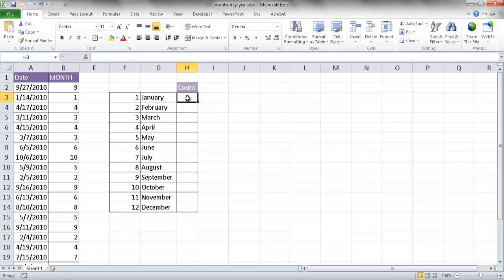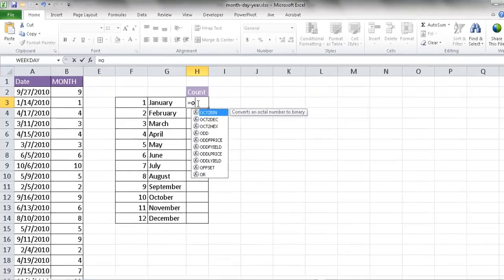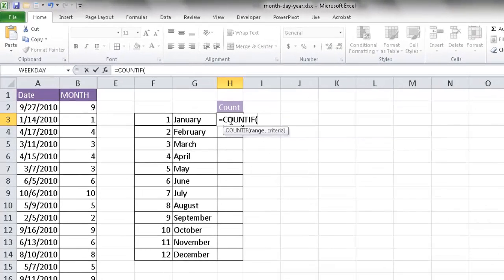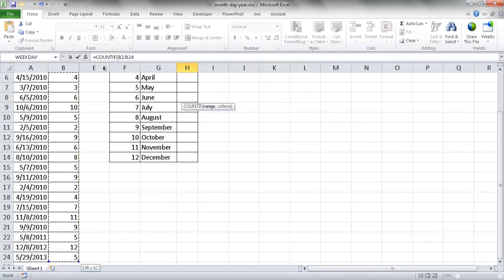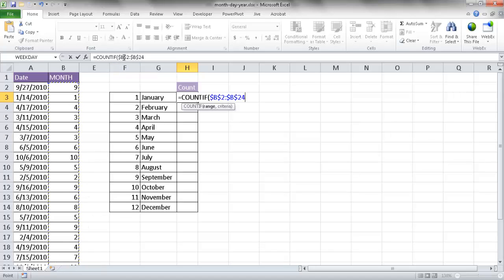In this particular cell, I'm going to type equals COUNTIF. I'm going to count based on this range, B2 and down. I'm going to select that and then press Control Shift down arrow. It will select that whole range from B2 to B24 at the end. I'm going to press F4 to put a dollar sign in front of the letters and numbers, because when I copy it down here, those will stay static.